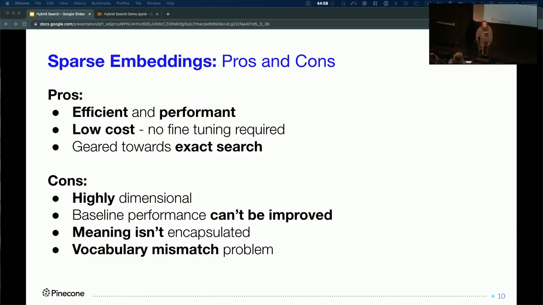Perhaps the biggest problem with sparse embeddings, and that's really the main challenge with all keyword-based search, is that it doesn't really reflect the meaning behind the queries. So I either have the term indexed or I don't have the term indexed, and if I don't have the term indexed, I'm sort of out of luck.